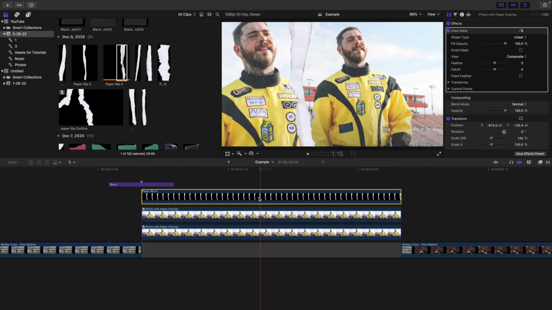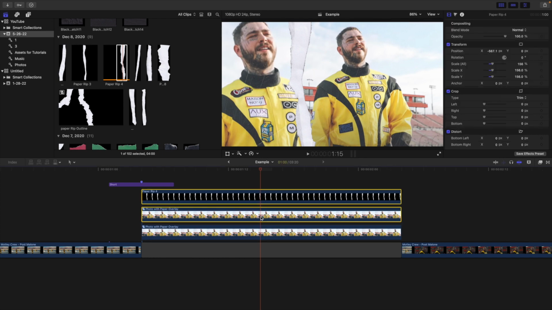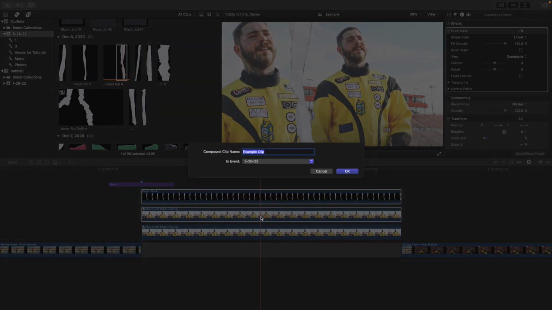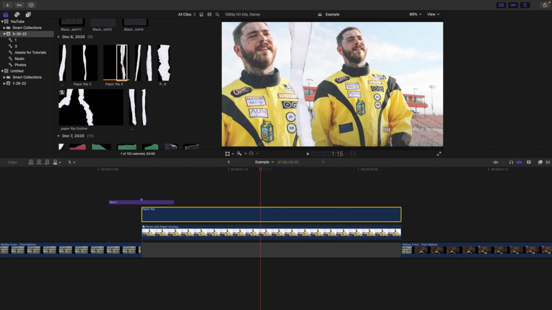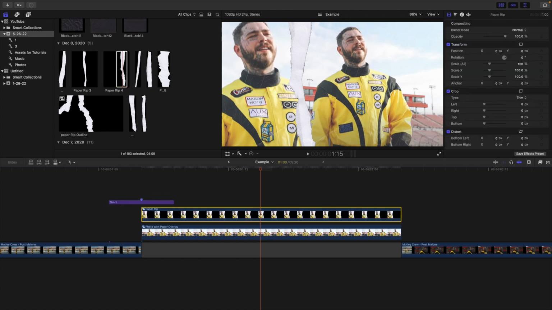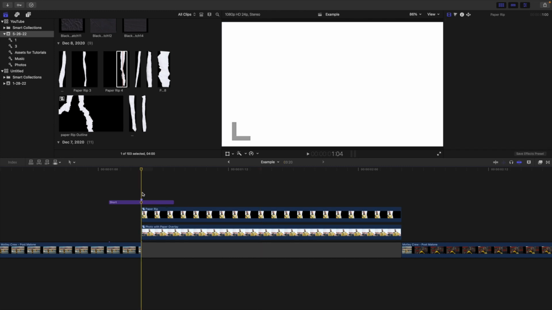Now I'm going to select the paper rip and this photo that we scaled up, press Option G, and call this paper rip. Obviously, I'm going to go pretty fast. Name it whatever you want, whatever helps you organize it. If you want to just name it 1 or 2 or whatever, that works. In this case, we'll just call it paper rip. Now I'm going to offset this paper rip by 5 frames.